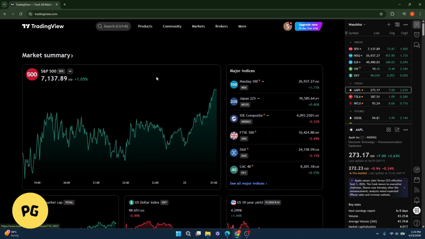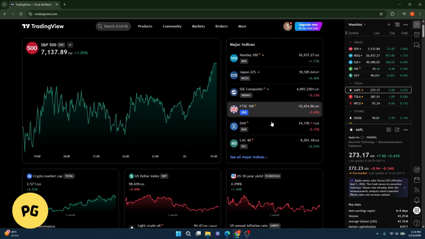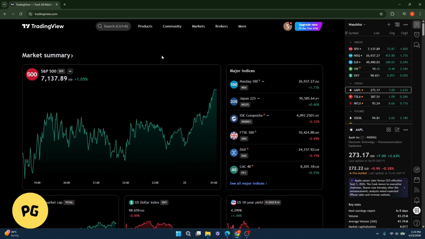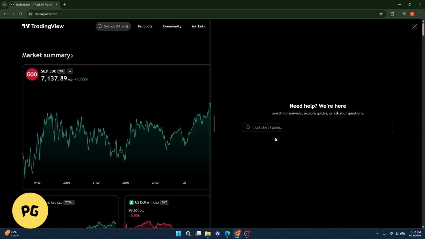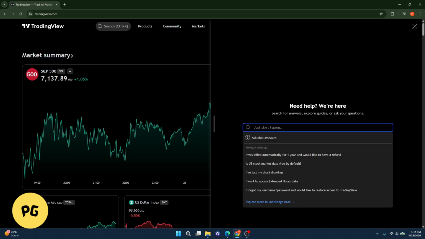Start by visiting the TradingView website using your browser on either desktop or mobile. Once you're there, log into your account so any personalized offers can appear. After logging in, look toward the bottom right corner of the screen for the chat icon. This is the support assistant. Click on it to open the chat. If it doesn't show up immediately, give the page a few seconds to fully load.